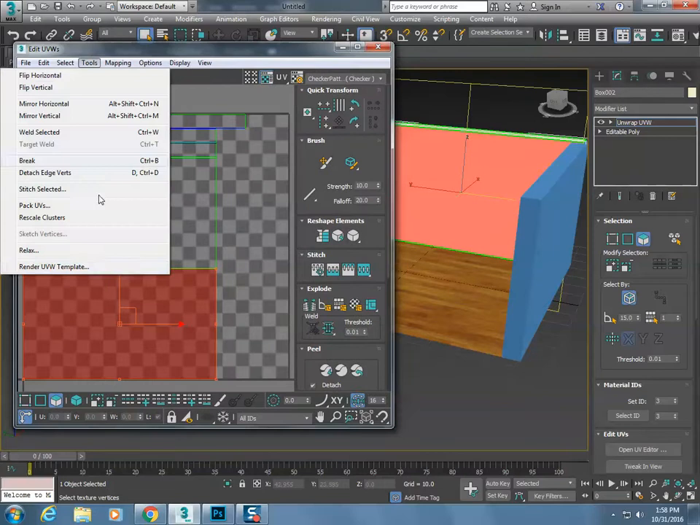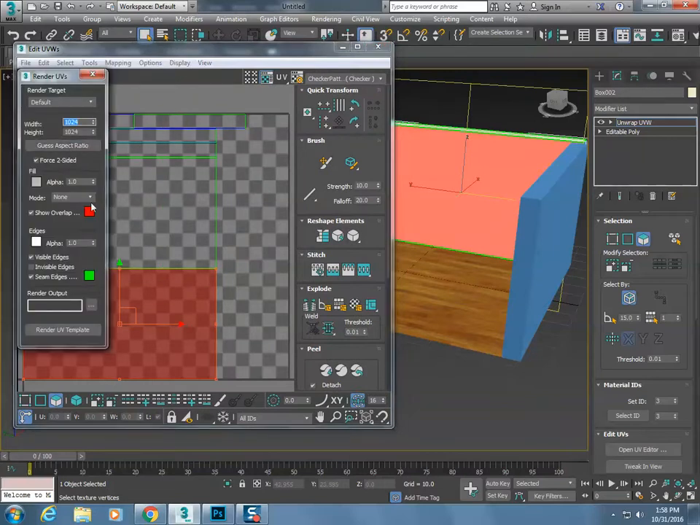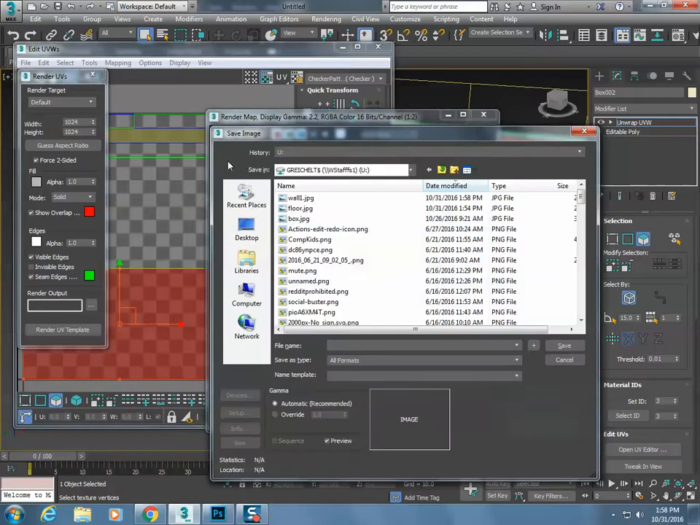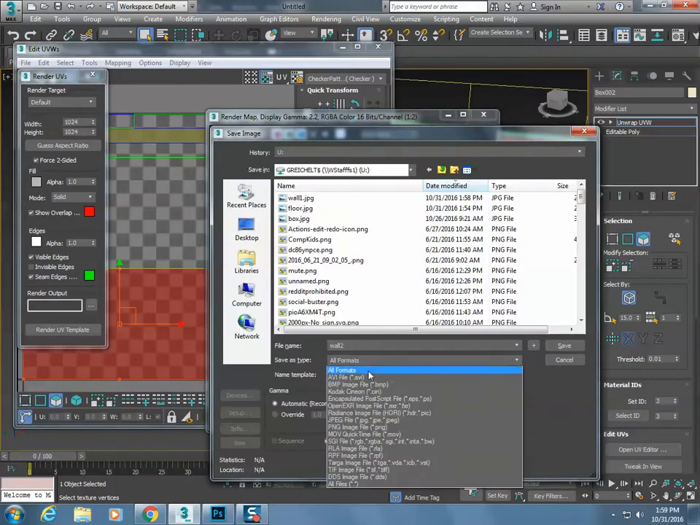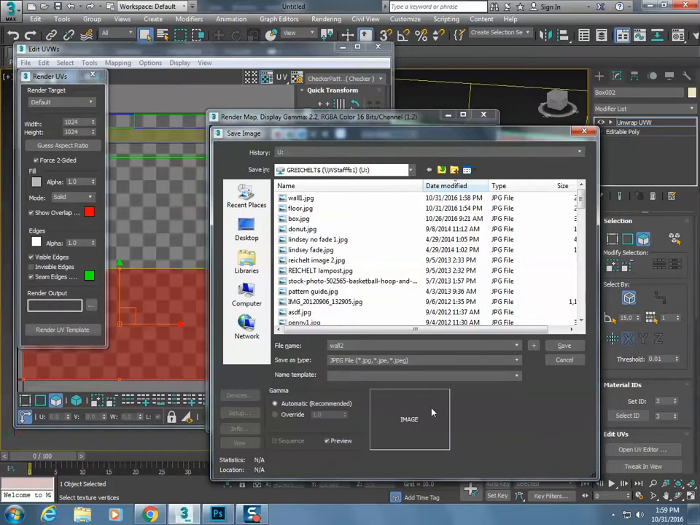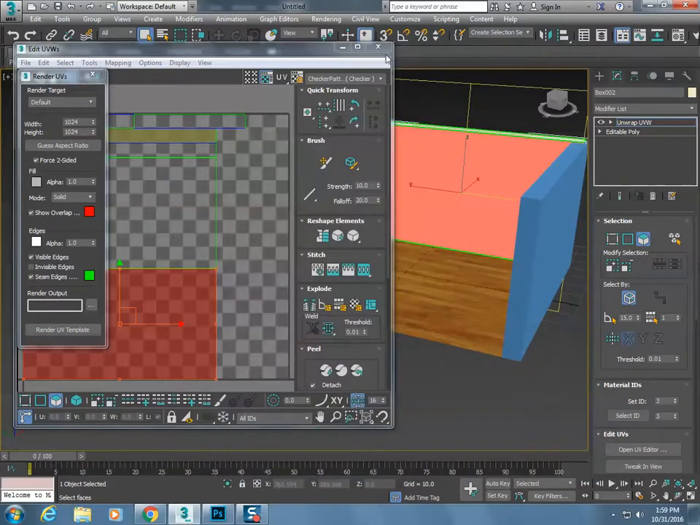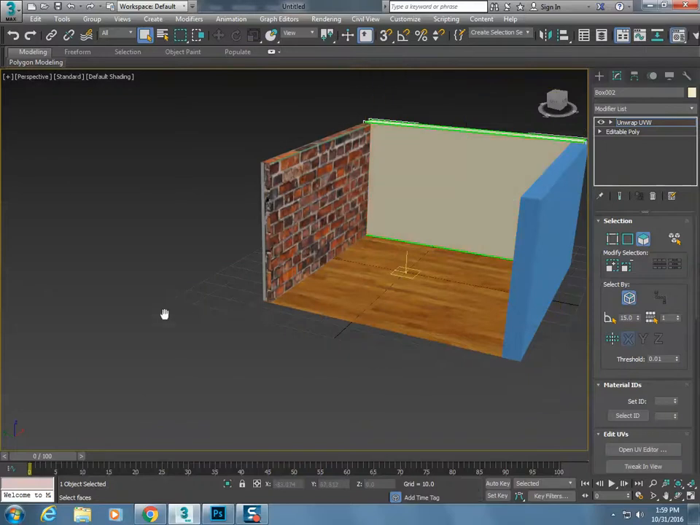I'm going to Tools, Render UVW Map, Mode, Solid. So it's that one right there. I'm going to go ahead and save this. I'll save this as Wall 2. Change the format to JPEG. Save. Click OK. Close out of this. Close out of this.